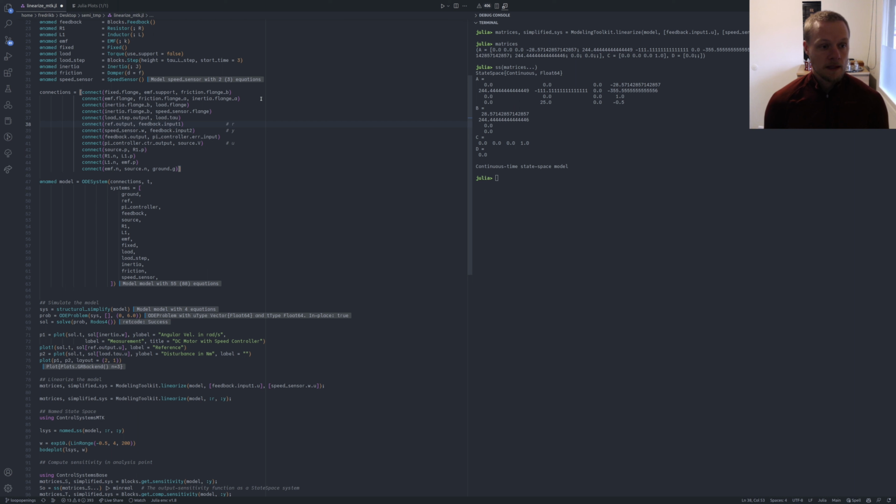And that way is called using something called an analysis point. So when I create this connection between the reference source, the output of the reference, and the input of the feedback, I can give that connection a name. In this case, I will give it the name R for reference. And that creates something called an analysis point. We can look at how that connection looks. It's an equation that contains an analysis point named R from the reference output to the feedback input.